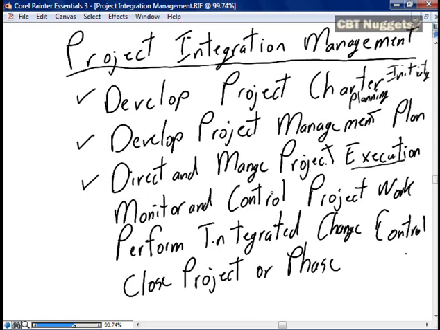Well, that sounds a lot like executing to me, and all of the processes that make up the executing process group. Then we move into monitor and control project work. Well, that sounds a lot like monitoring and controlling, and all of the processes that make up the monitoring and controlling process group. We do have one unique aspect, if I can call it that, as part of project integration management, and it is a very, very critical, unique characteristic of project integration management. This is where it truly differentiates itself from the other knowledge areas. And that is the performing of integrated change control.